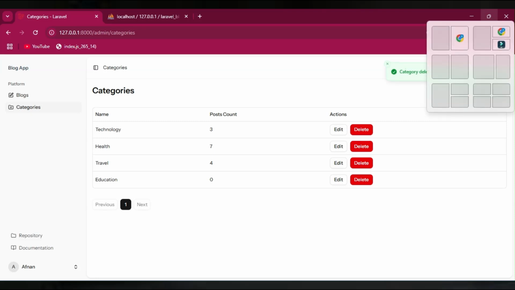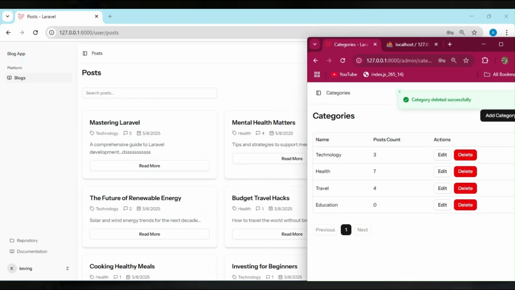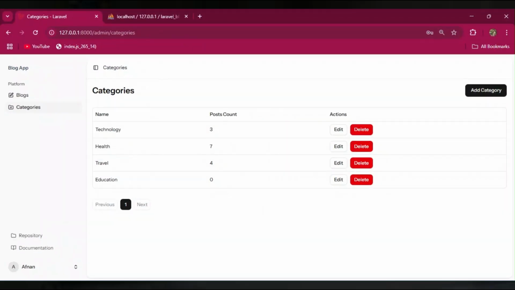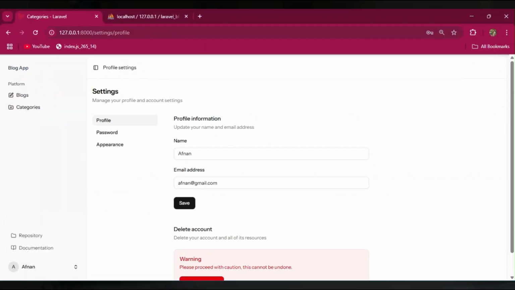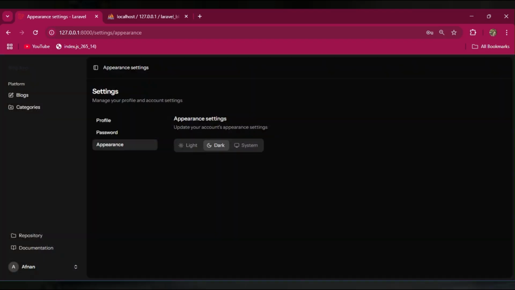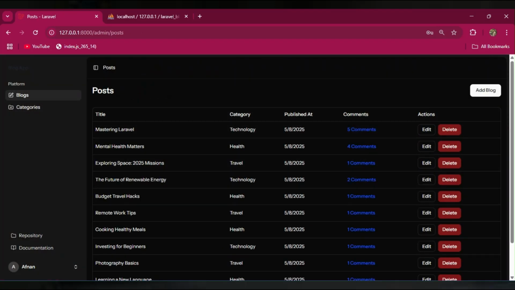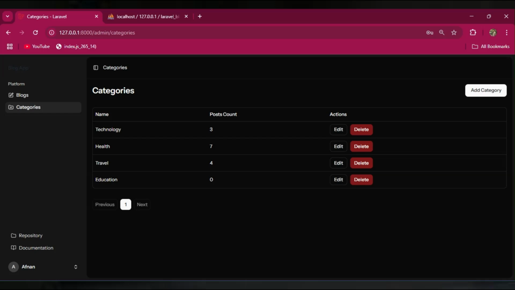And also the most important thing that I like the most, it is completely responsive. And the other thing that I like the most is when I change the appearance, it automatically changes this table appearance also. Because I used shadcn components, that's why when I change the appearance, it also changes this table appearance and theme. Okay, so this is the categories.